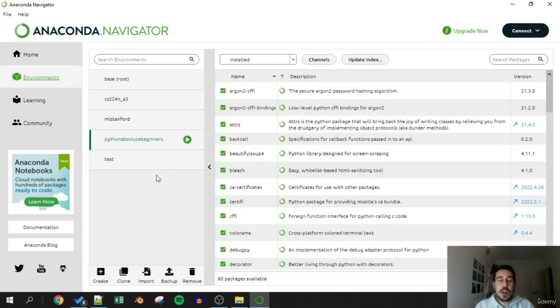In the next lecture, I'm just going to show you how you can import the environment that I've used so that you can use exactly the same environment that I've been following and using throughout the lectures. I hope this was clear.